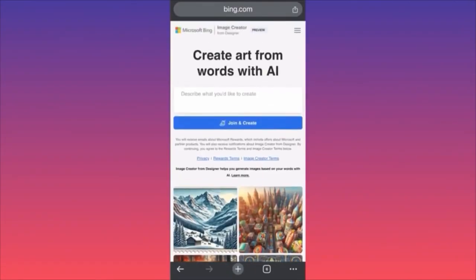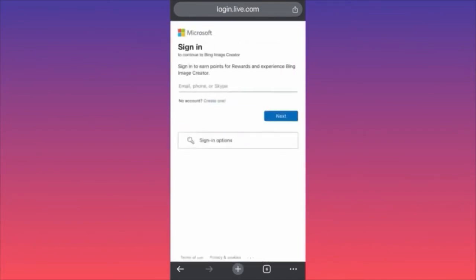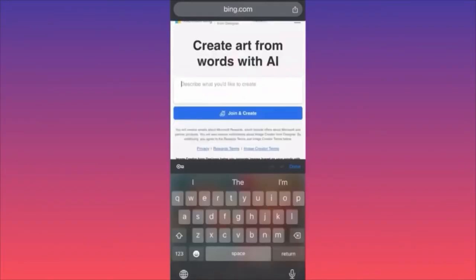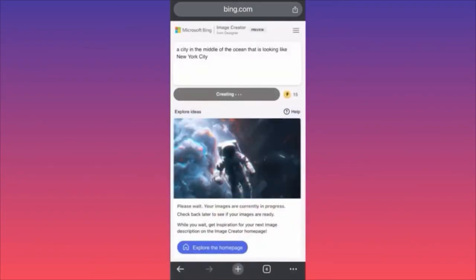Very important, first thing you want to click over here, join and create. You want to create after you sign in, right, with your account. In our example over here guys, we are going to create something unique. We are going to create a city in the middle of the ocean. That is looking like New York City. Well guys, now we are waiting to see what will be the result over here.